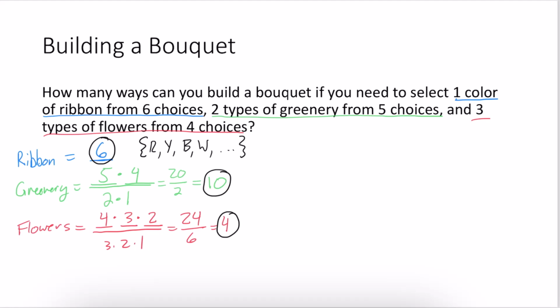And then for greenery, in this sample space, you have pairs of greenery. So maybe you have ivy and grass, and then maybe you have ivy and, I don't really know very much about greenery that they put in bouquets, but maybe we'll say leaves or something. But you have a bunch of different pairs of different types of greenery that you could choose. And there's 10 of these pairs in that sample space.